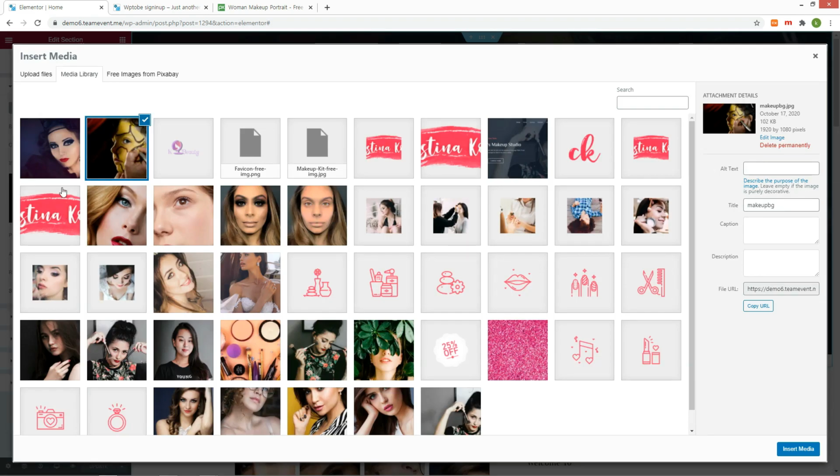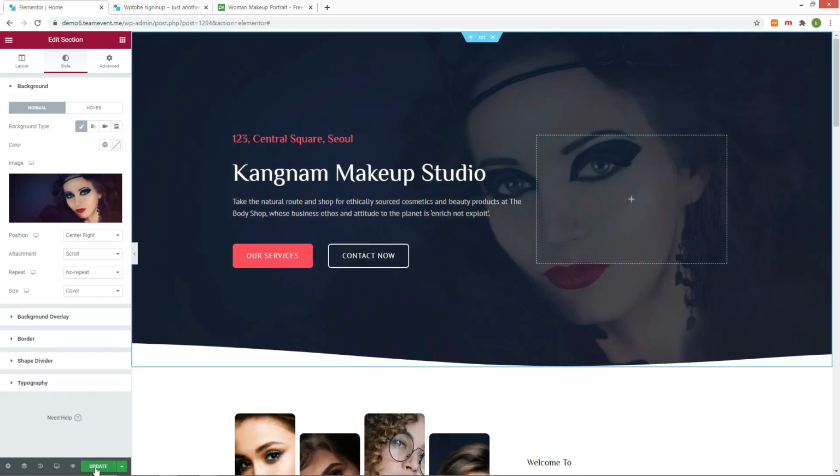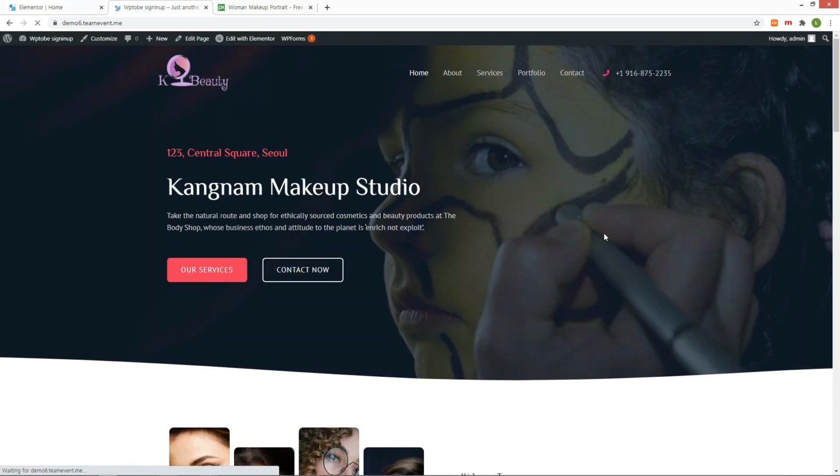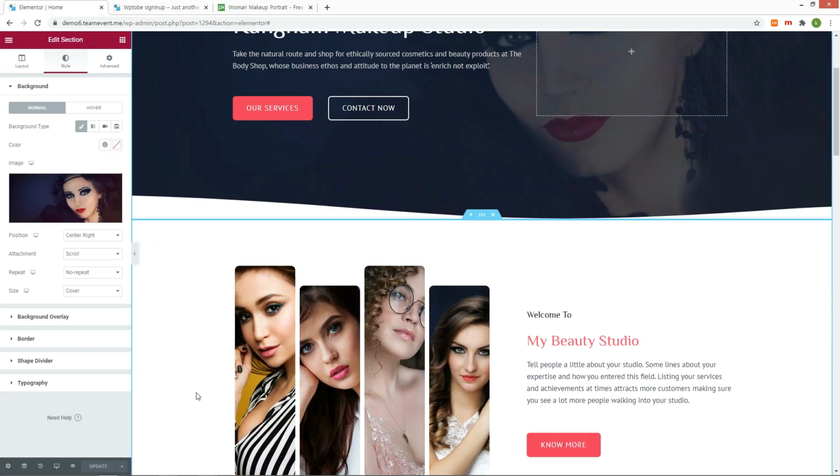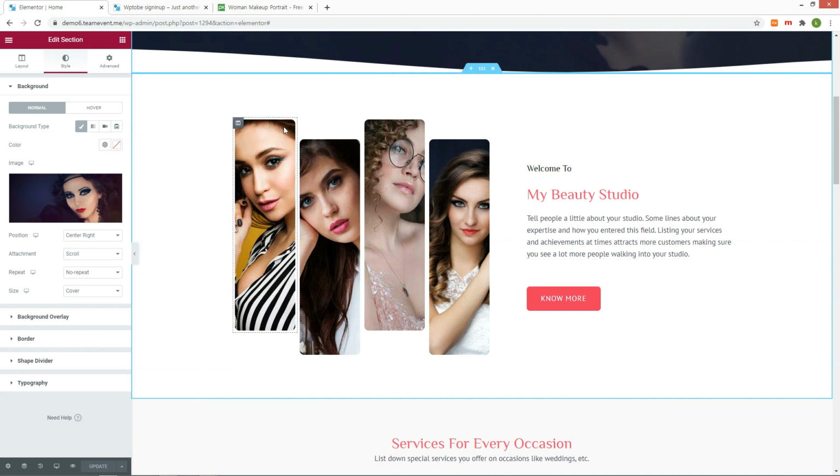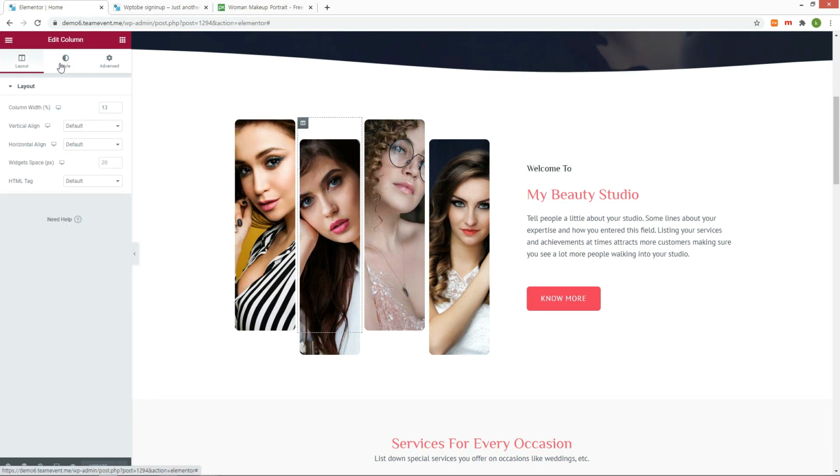Try swapping some images like this. Pick what you think is the best. Move to the second section. Select an image. Go to the Style tab and change the image. Let me show how to change the second picture.